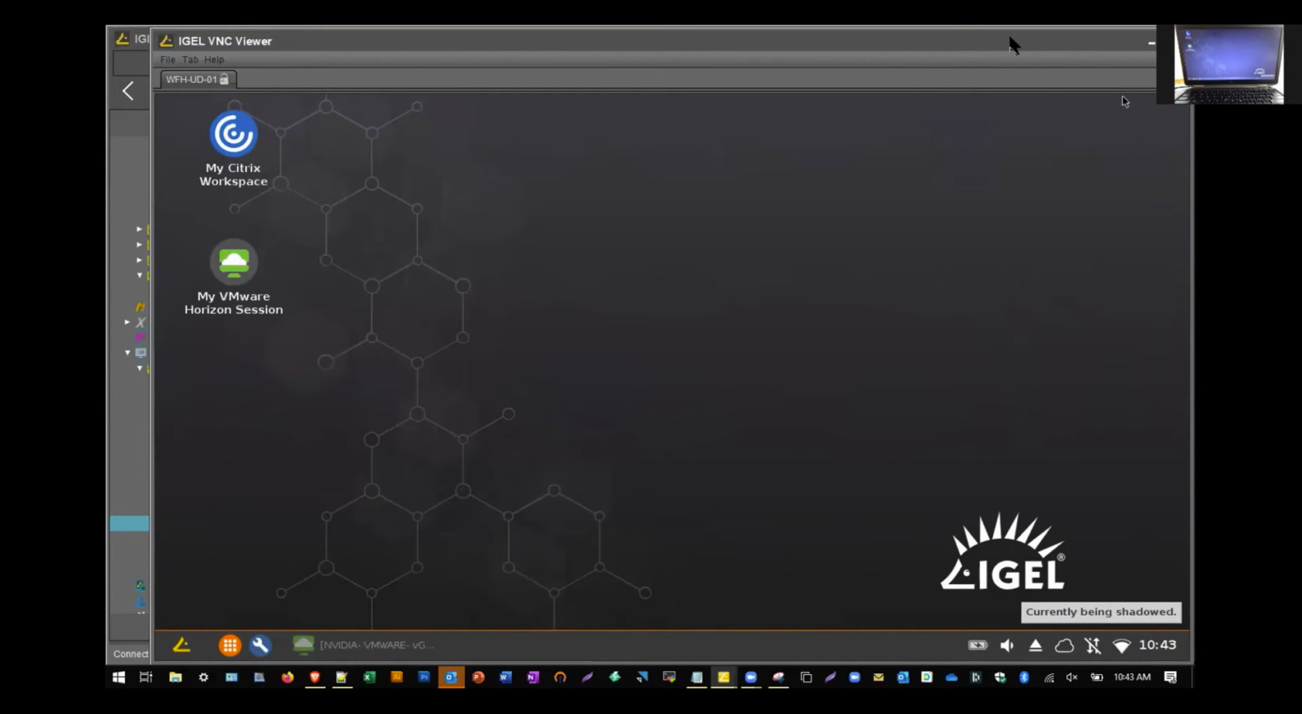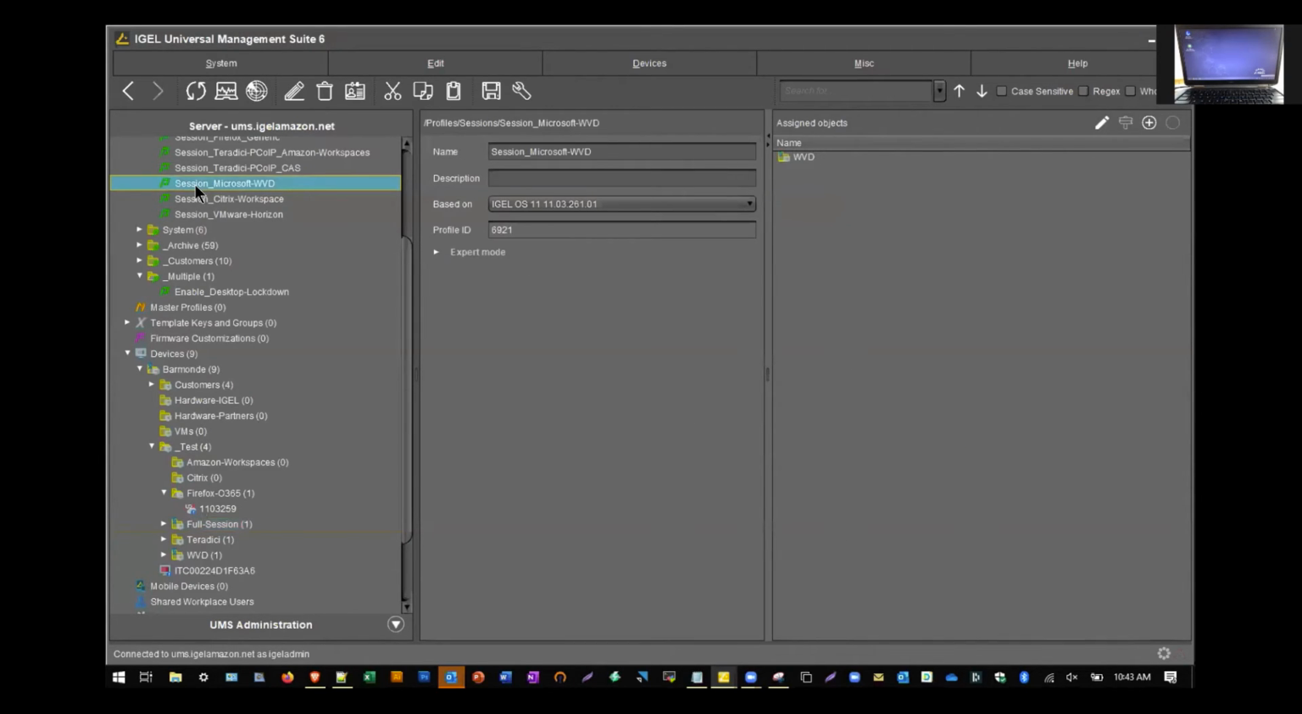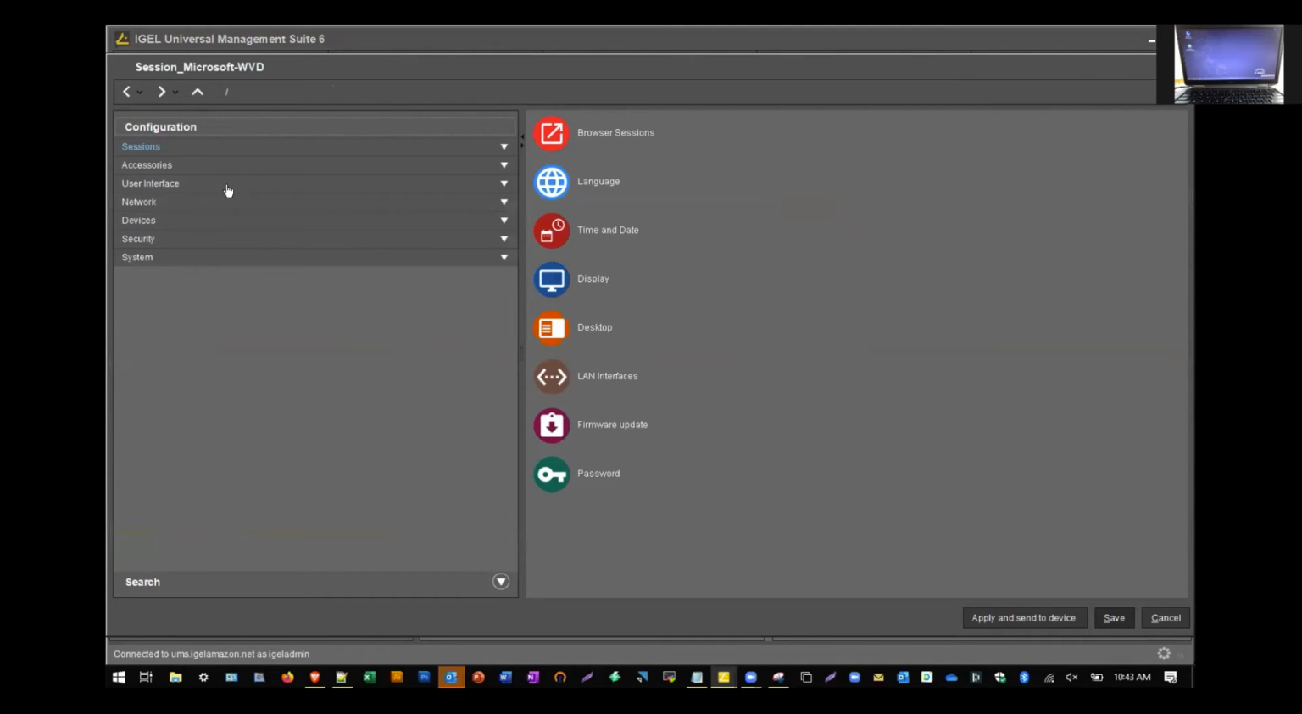So let me go back again really quickly to my management plane here. I have a session policy built out called Microsoft WVD. If I right click this, I can actually edit the configuration. I can show you exactly what it looks like and how to actually configure one of these sessions.